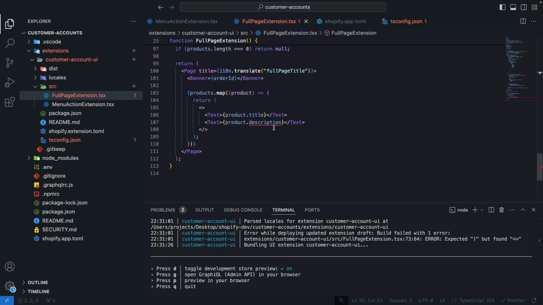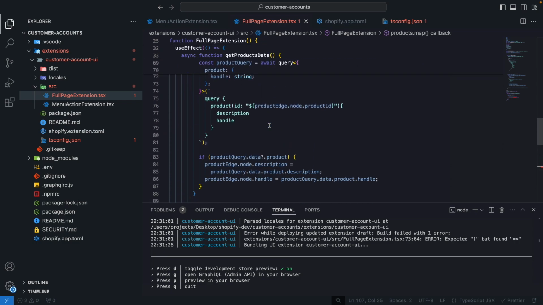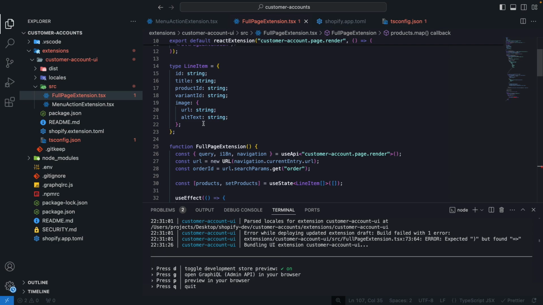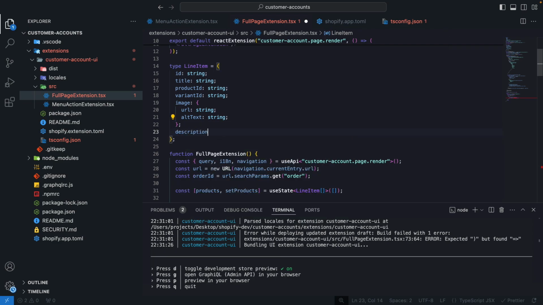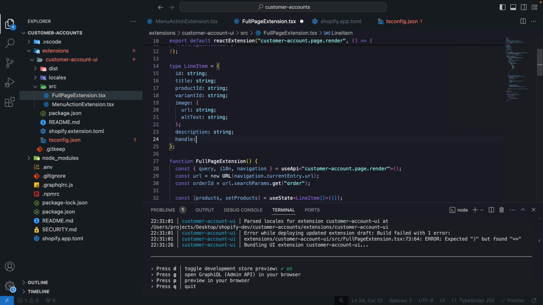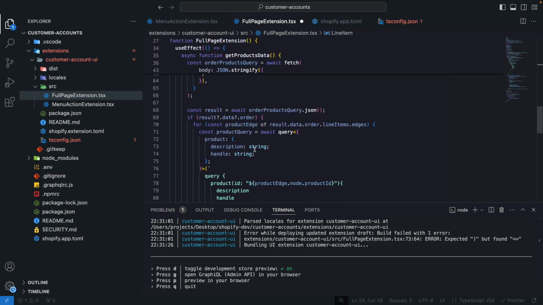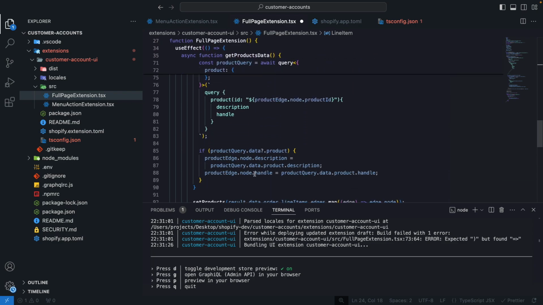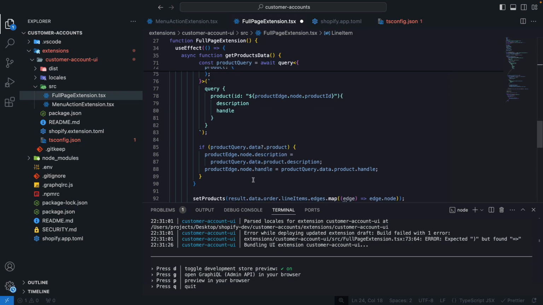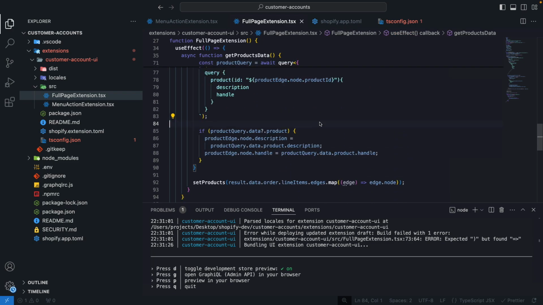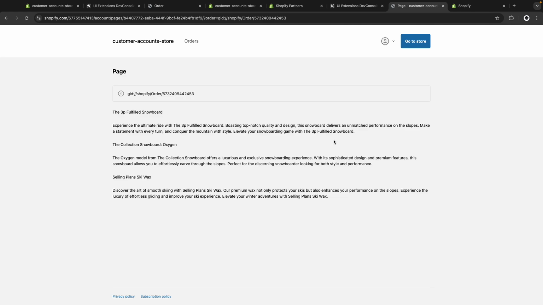And now from here, let's start. Actually, we also have to add description as a string and handle as a string, because even though we're not querying them directly from here, we end up adding them later in this part of the code. So let's save. And let's see, I can refresh this page.